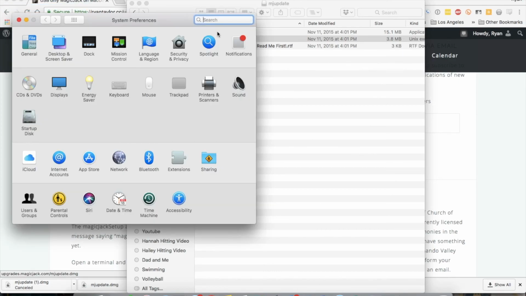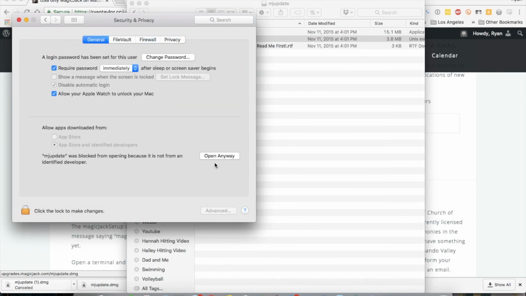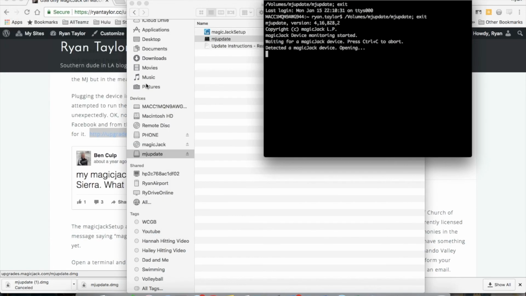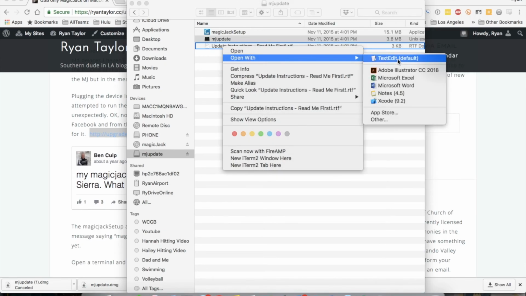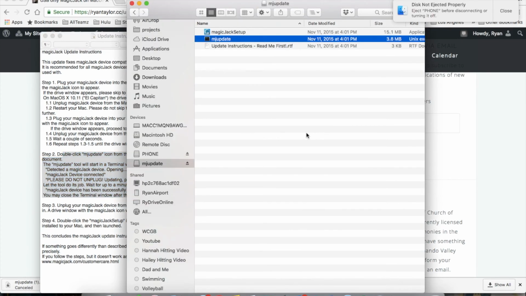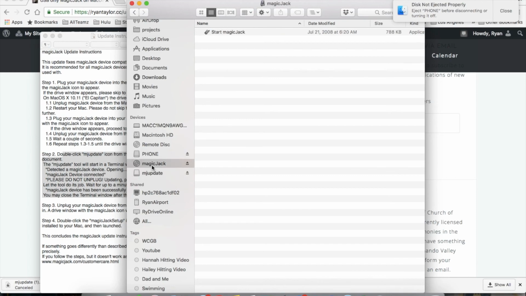So what I'm doing right now is I am actually opening up the DMG file that I just downloaded from my website. I'm assuming that's how you got here. When you do that, you're going to double-click on that MJ update file. When you double-click on that MJ update file, you're going to get an error message. You'll have to go to System Preferences. Under System Preferences, you can choose Security and then enable that file to be ran.